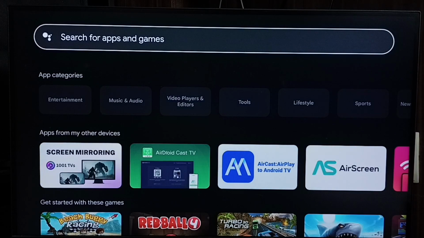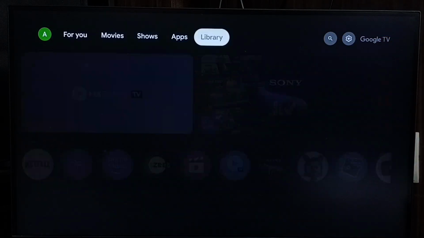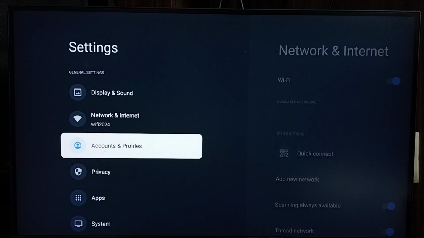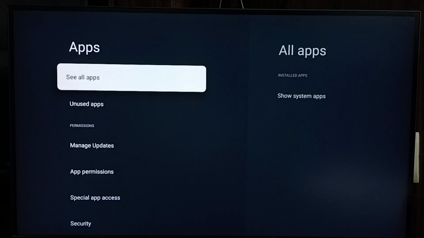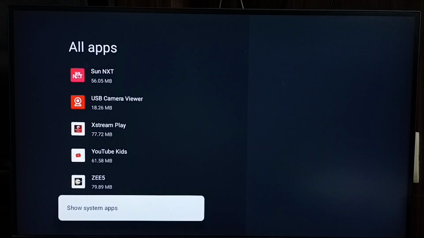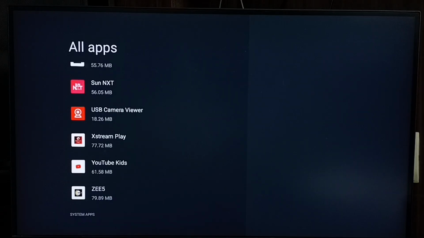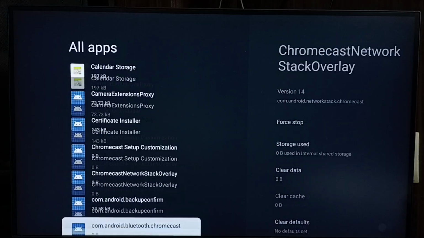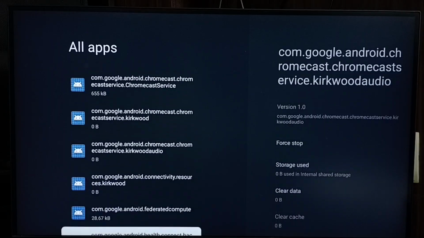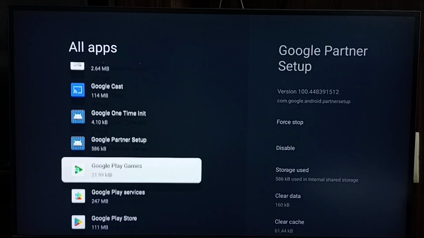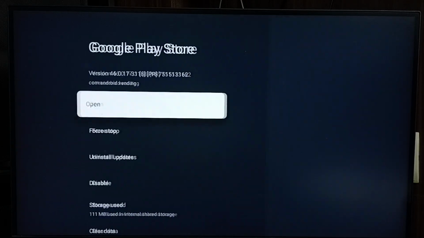Let me go to method 2. Method 2. Go to settings. Select the settings icon from the top right corner. Go to apps. Select see all apps. Go down. Select show system apps. Under system apps we need to select Google Play Store. Go down, select Google Play Store, open.